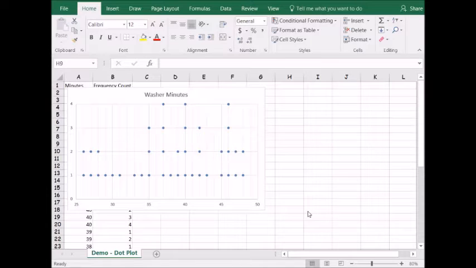In this video, we have walked through how to use the IF function to create a frequency count of the values in a set of data, and then, using the XY scatter chart, build a dot plot.